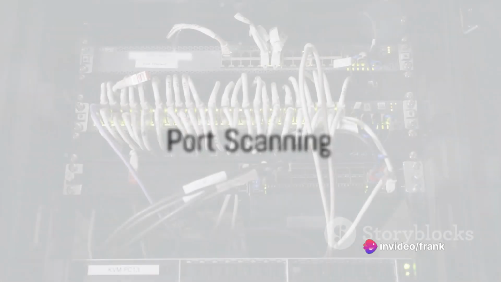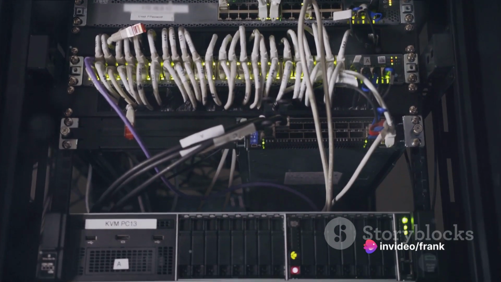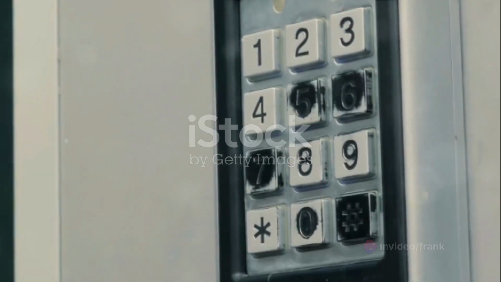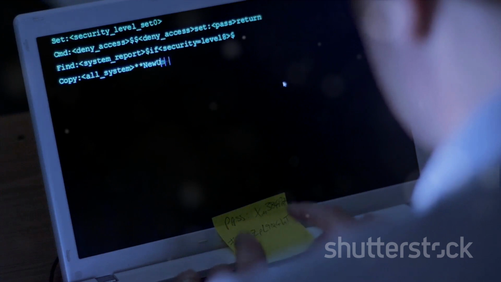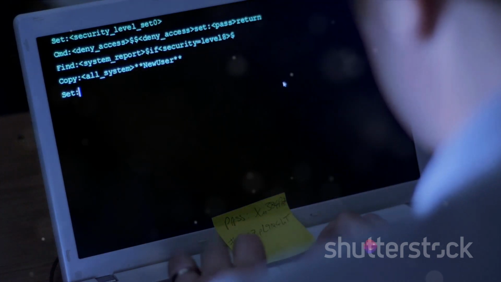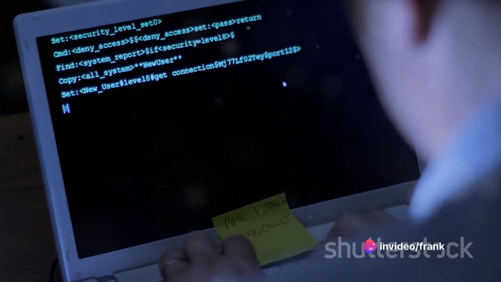On the other hand, port scanning is a method used to identify open ports on a computer or network. It's like a burglar checking for unlocked doors in a building. Cyber attackers often use this to identify potential vulnerabilities in a system.